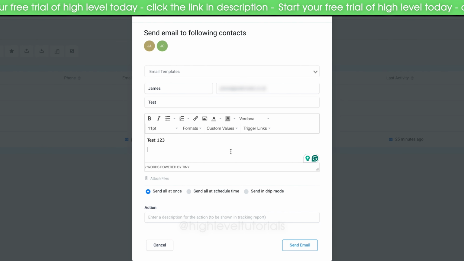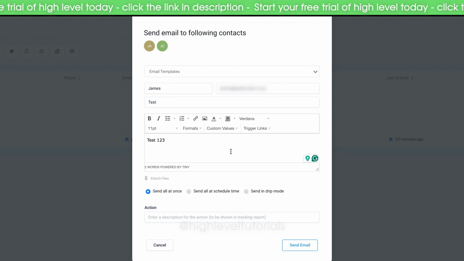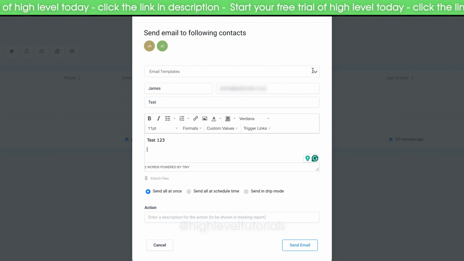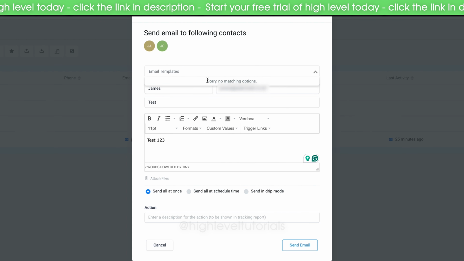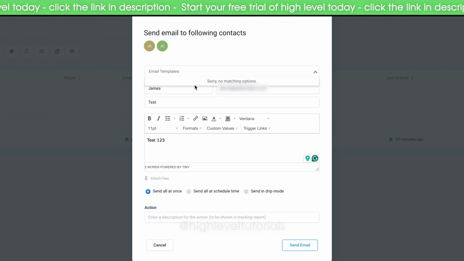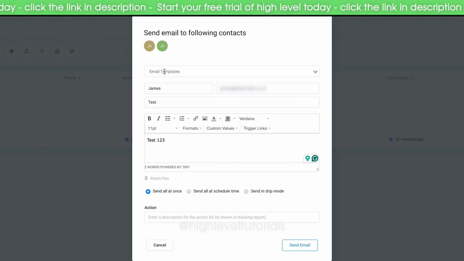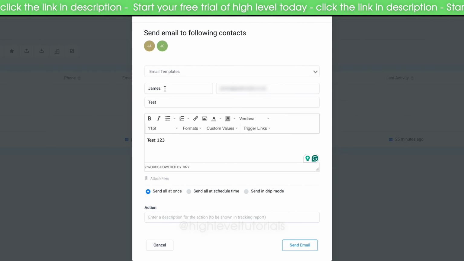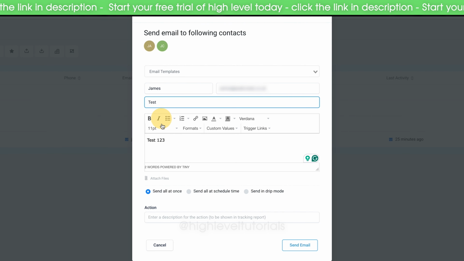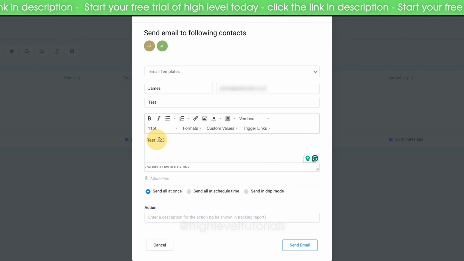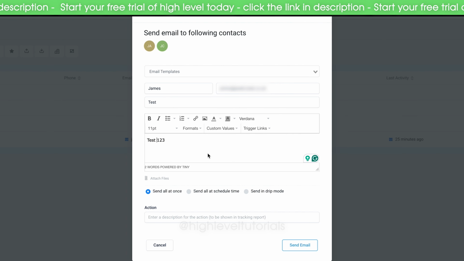Okay, so once you've filled in the message that you want to send, whether that's SMS or email, or you wanted to select from a list of templates, if you have them created and available, you can do so here. However, in this case, we're going to do a custom message. And we can see here, this is from James. The subject line is test, and the message in the email is test123.